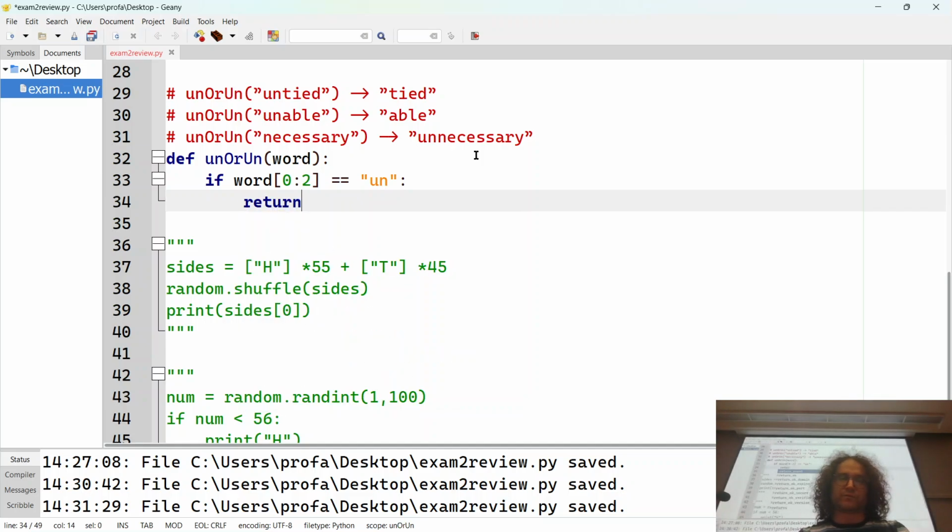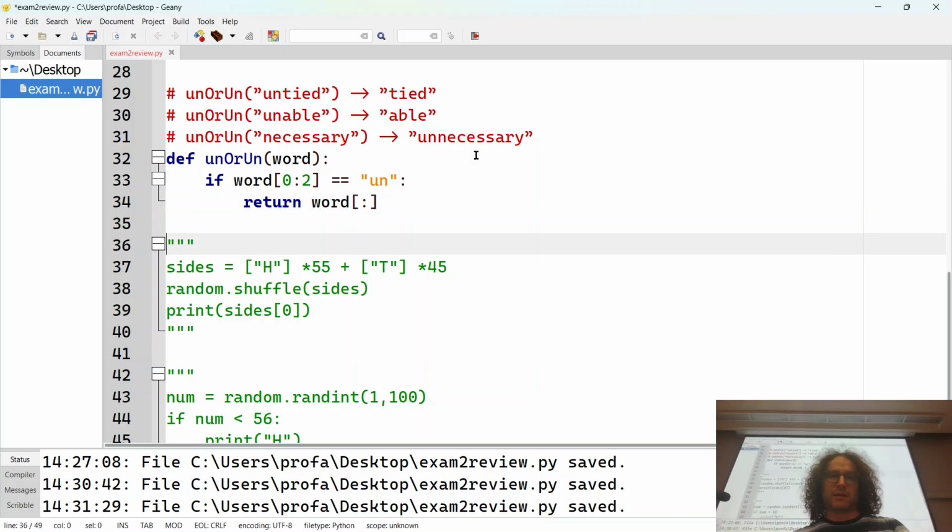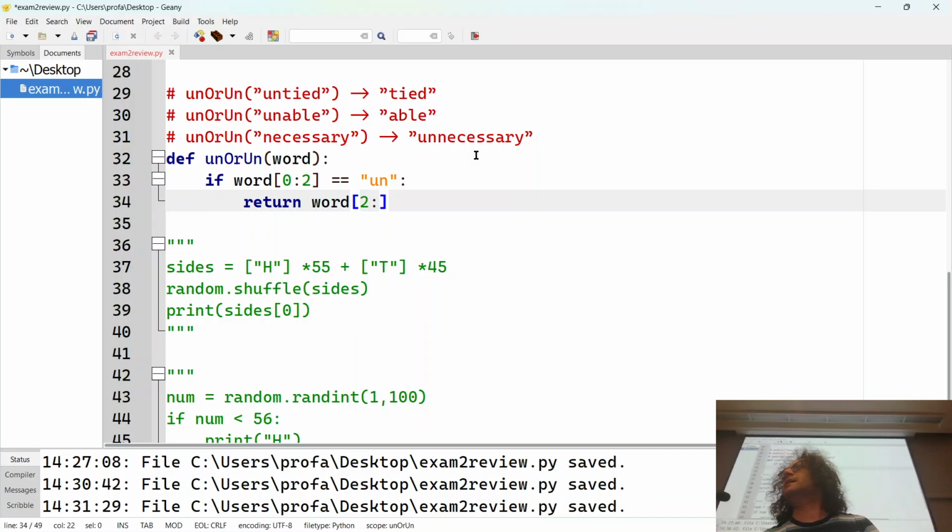So word, and we want to slice it again. Okay? So we want to have everything but the first two letters. So the first two letters are index 0 and index 1, so we want the return string, the part without the un, to start at index 2. And then it should go to the end, and we can leave that part blank, because that will automatically go to the end. Okay?